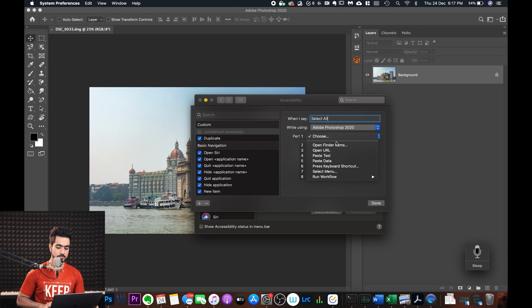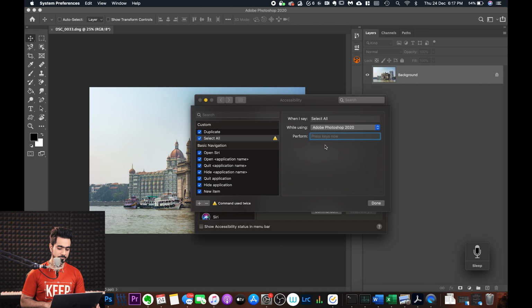Well, we can open Finder items, open URL, paste a text, right? Lots of options right there. But in this case, I'm going to choose press keyboard shortcut. As I told you, it's not as advanced as Voice Attack. Voice Attack has everything. Here, we can just choose press keyboard shortcut and Command A, right? And click on done. This is for select all. I think we need to restart the application in order for it to work.